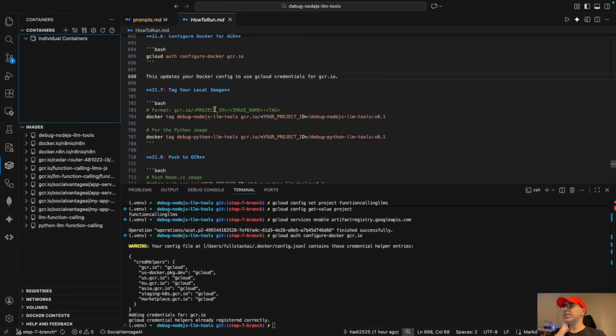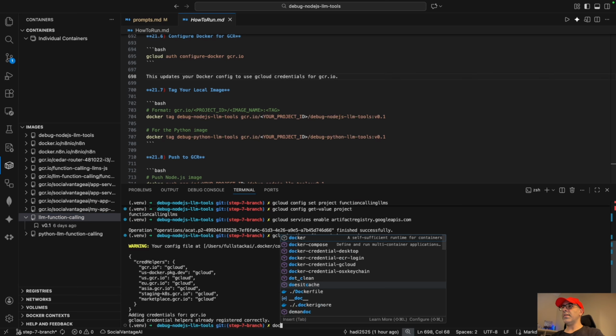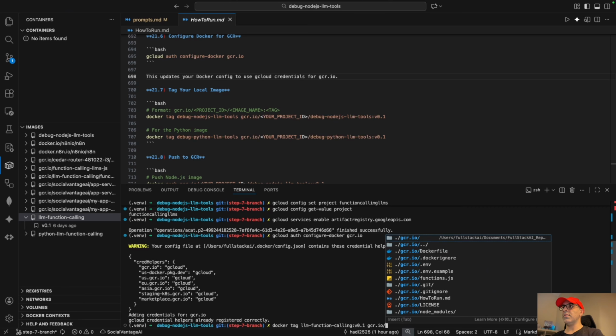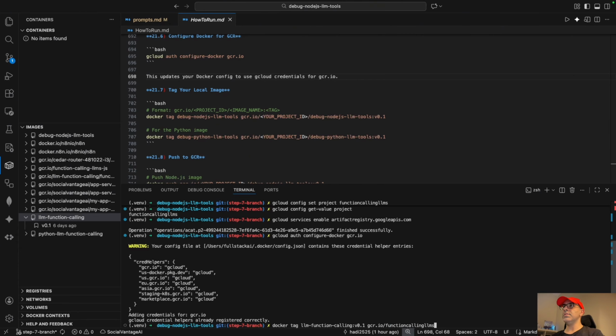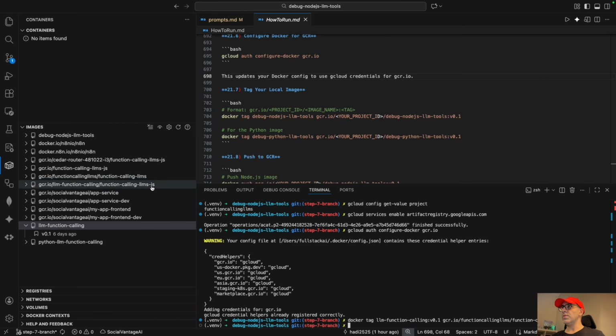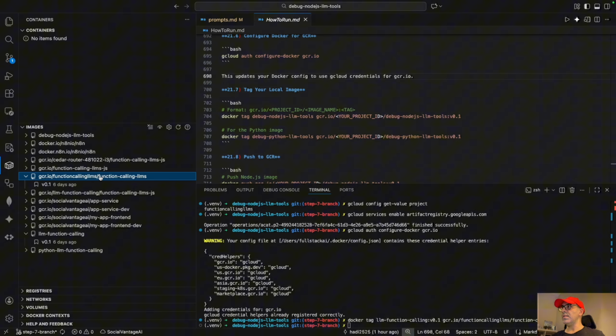For this specific case, I have this LLM function calling image that I have previously built. I need to run the Docker tag. Now I have LLM function calling with the version 0.1, and I want to put another tag and call it function calling LLMs. Once I do that and do a refresh here, there you go, I see another one just created. So if I do another refresh, as you can see, it has function calling LLMs and the name of that Docker, and this is the image.